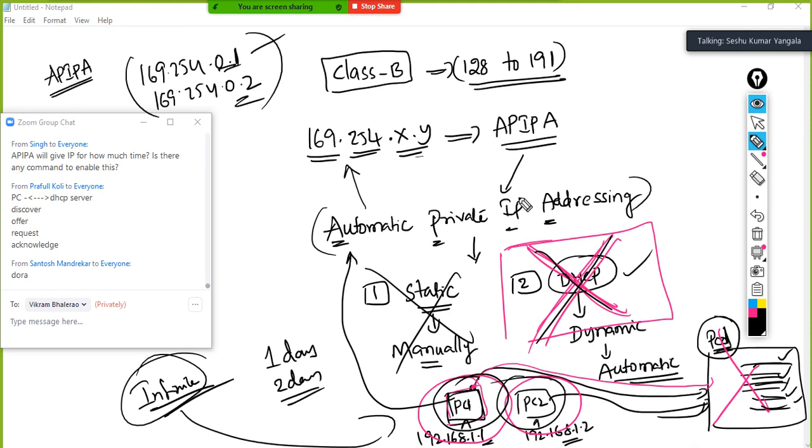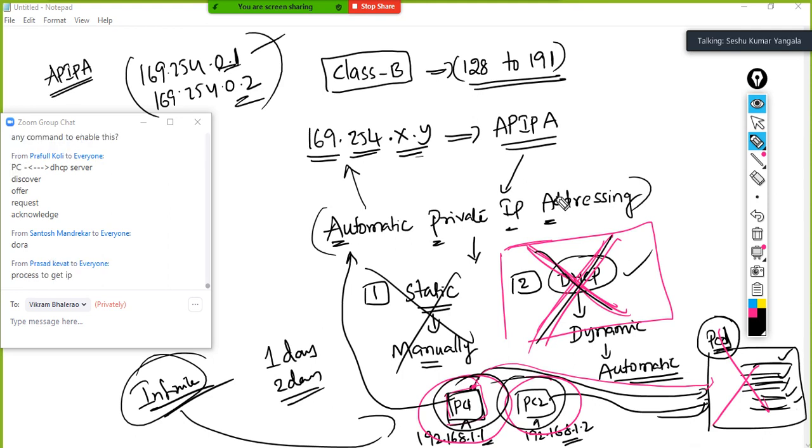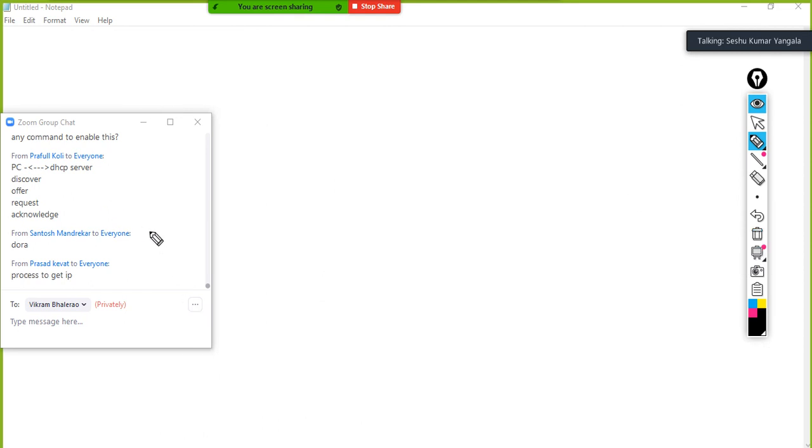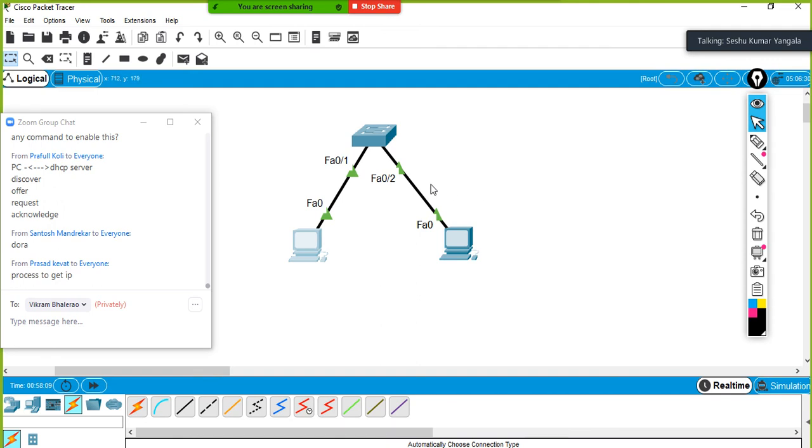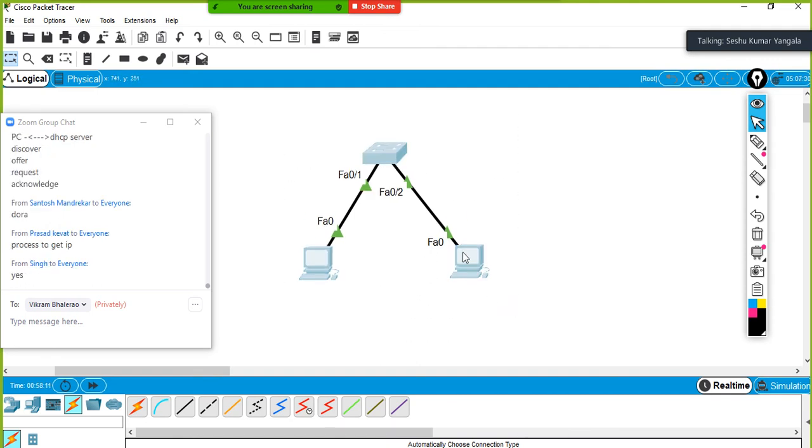Nothing, there is no command. Once it does, for example, can we see this one? Let's open this and see here whether it works in DHCP or not. Right now, we don't have any DHCP server here, right?